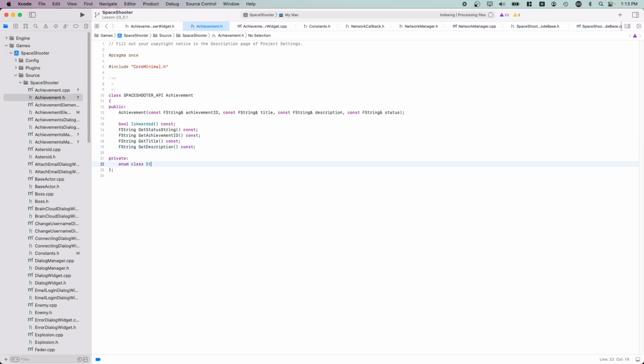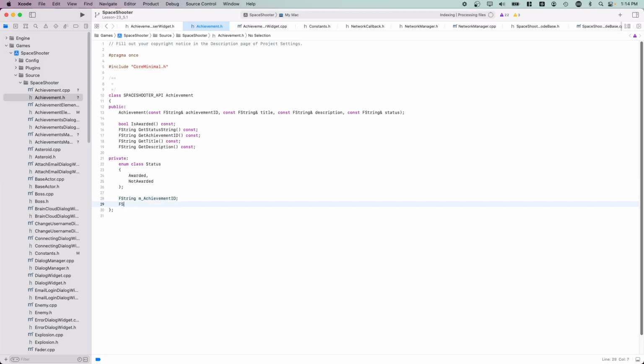Declare a private enum named status. Declare 2 enumerators called awarded and not awarded. Declare several private member variables to represent the achievement ID, title, description, and status. Navigate to the achievement.cpp file.